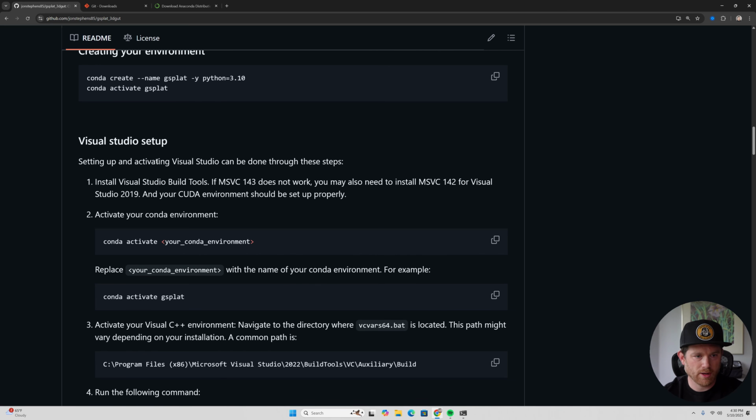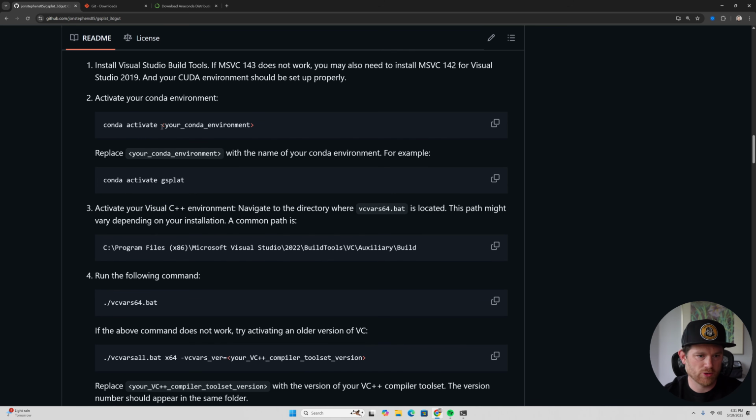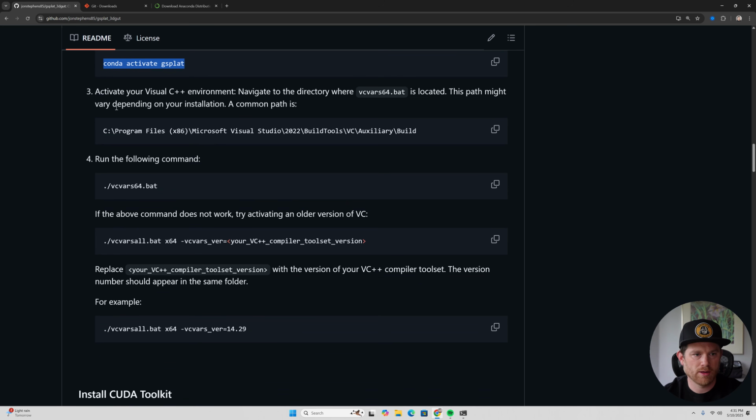Moving along, so Visual Studio setup. Again, this is kind of detailed. I took this from, I believe, Nerfstudio, but basically it says install Visual Studio Build Tools. If it does not work, you can use 2019. You want to make sure you activate your environment. We already did that, so we had conda activate gsplat. Activate your C++ environment.